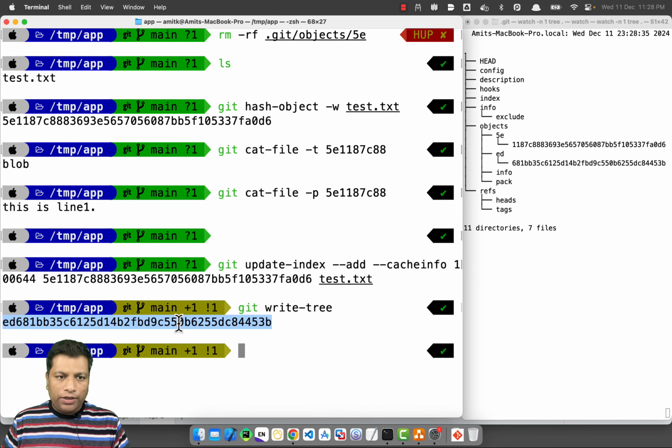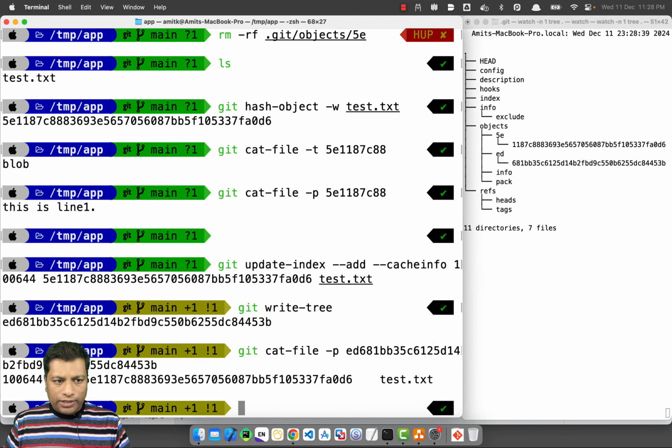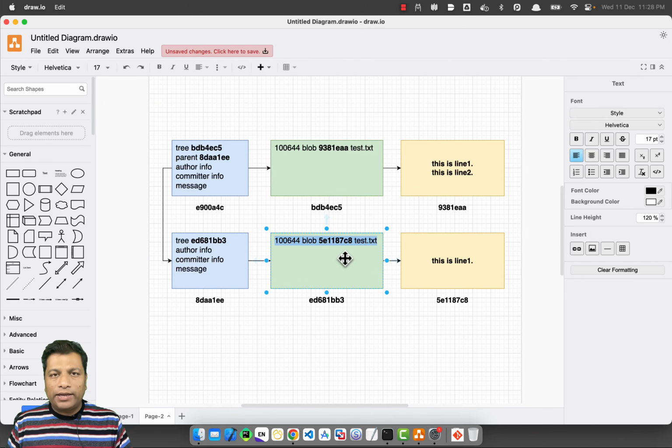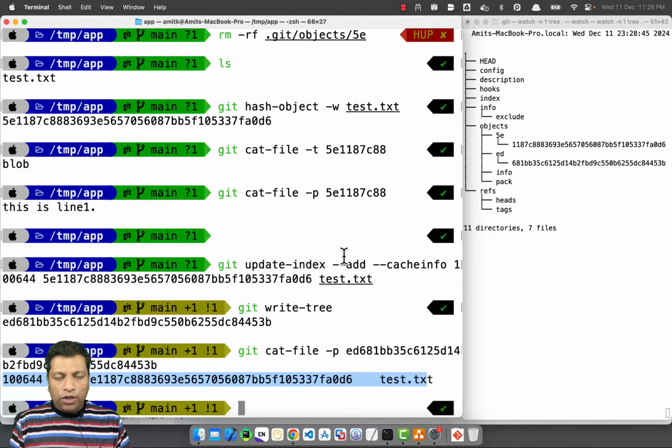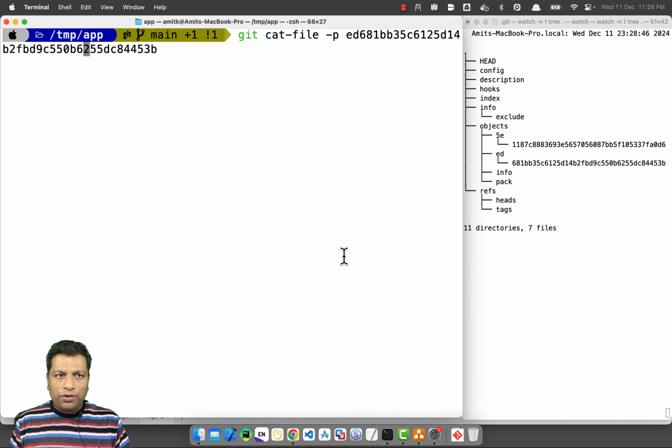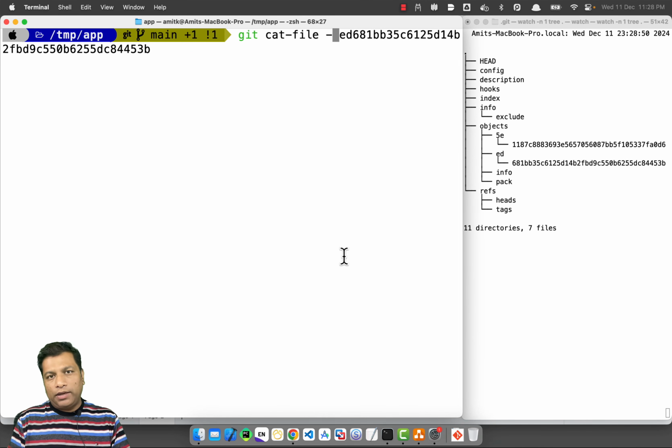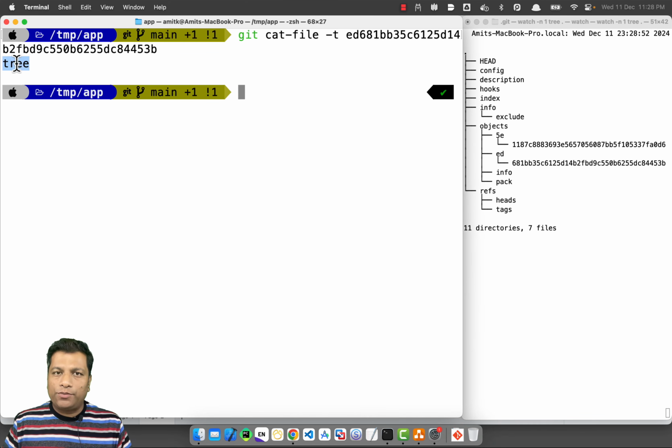How do I know it? You can use the command git cat-file again, put the ID here, and you can see that it has exactly the same entry which you can see right here inside this particular diagram. You can also use -p, or -t in order to see the type of it. If I look at -t, it shows that it's a tree object.